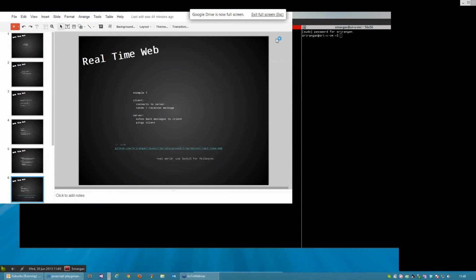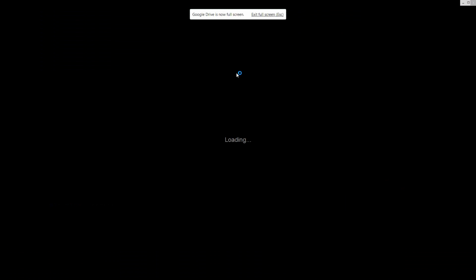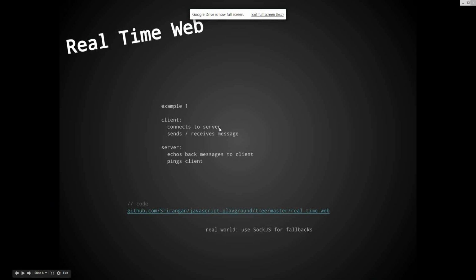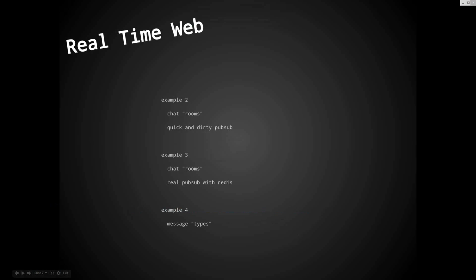Example 1 was what we just saw. A client can talk to a server through WebSockets. Achieved. Let's move on. The next series of examples are to basically build a chat room application. So you have a chat application with multiple rooms.